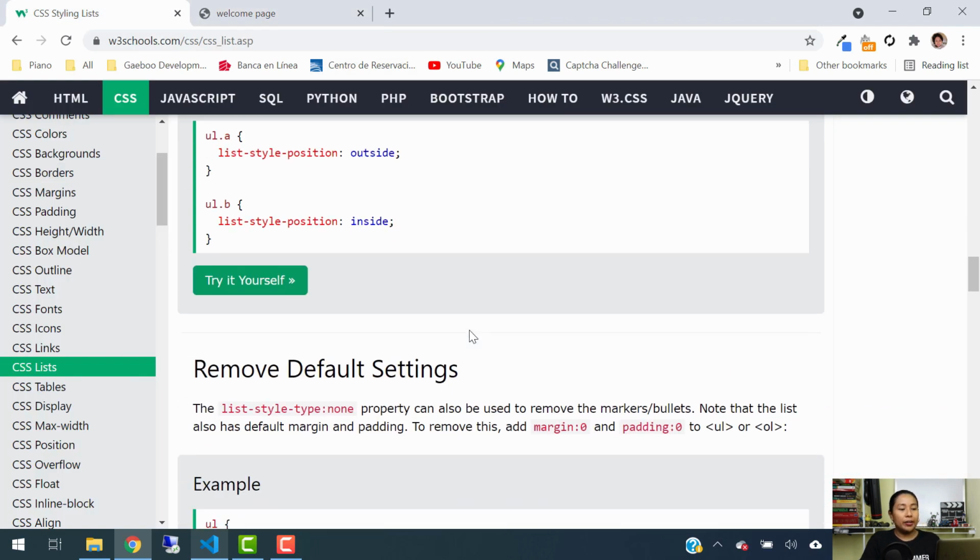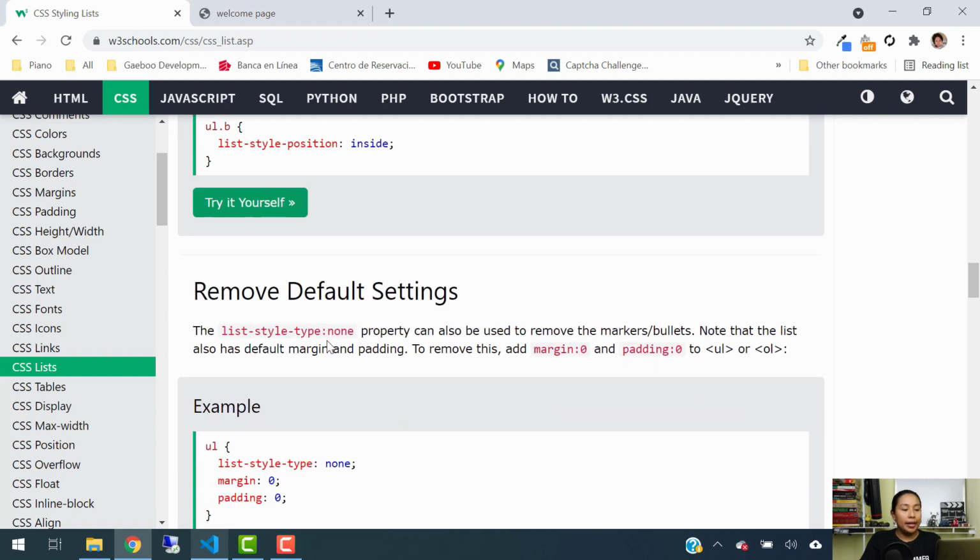Let's go back here and we can also go ahead and use the list style type property, and we can set this to none. So the property can also be used to remove the marker bullets, and the list by default has a margin and a padding, so we simply add margin and padding 0 if we want to remove all the default style that it has.